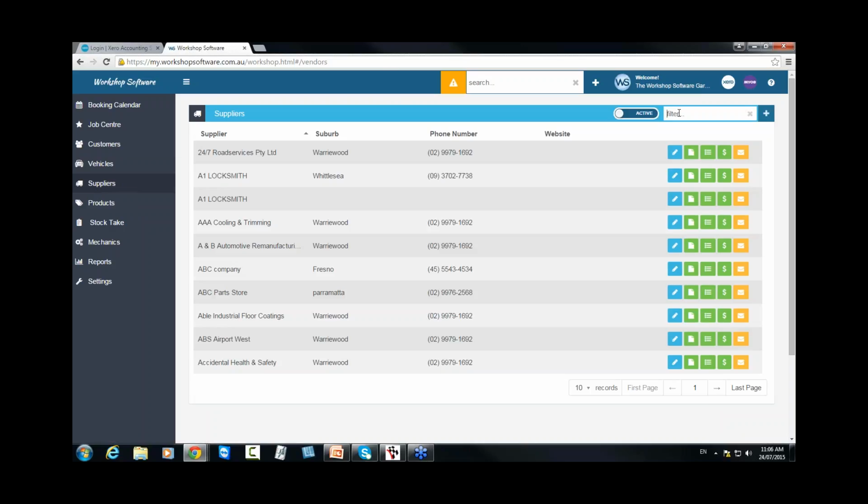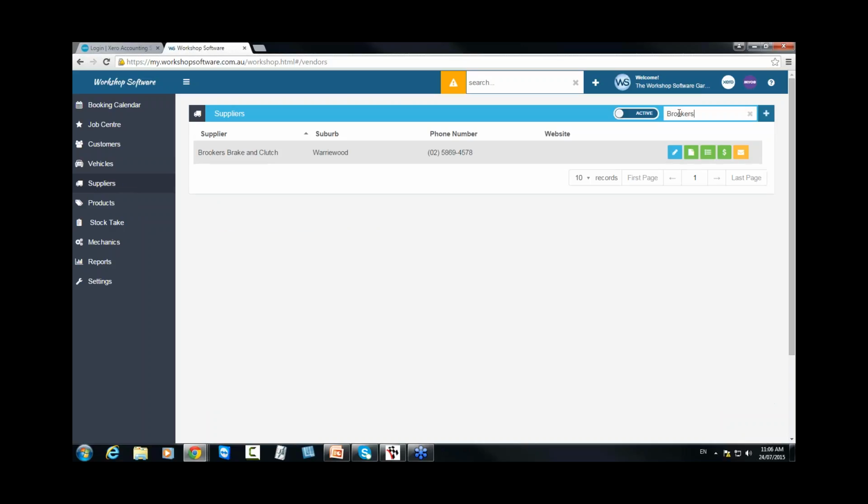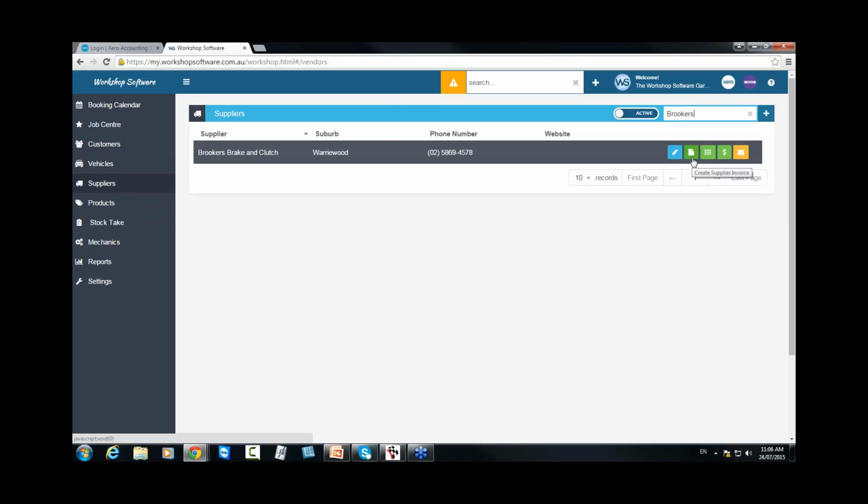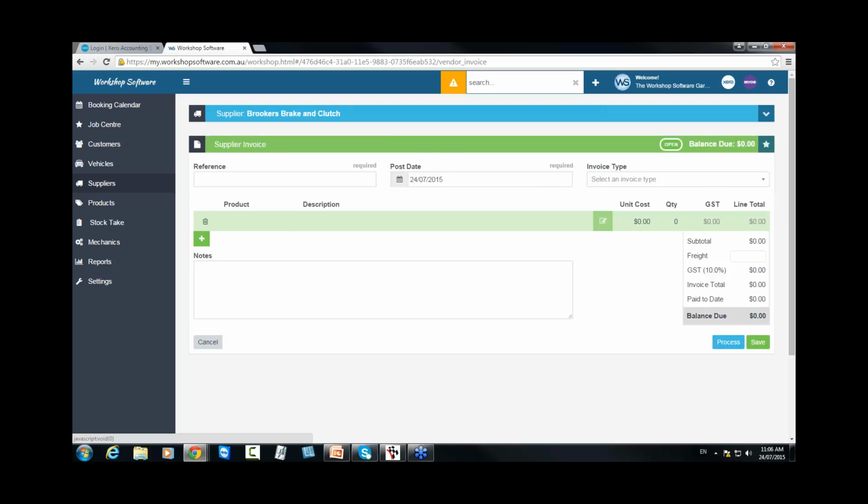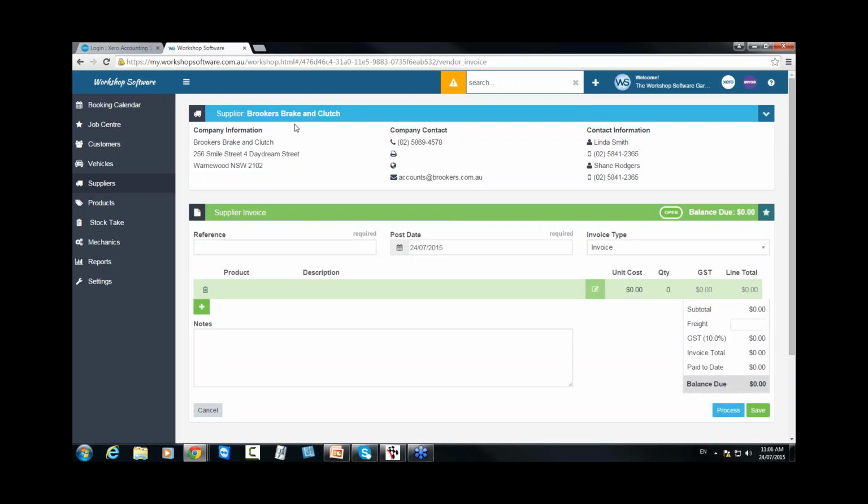So first of all, we can go here and we can say Brookers, and we have special little icons here to the right which allow us to get to things quickly. So the little green one here is actually create a supplier invoice. If we click on that, that's going to open up our creditor invoice for Brookers Breaking Clutch. So we put in our invoice number. Okay, and the post date, so the date of the actual supplier invoice. If that's different, then we'll just change it to, let's say, the 8th of July.